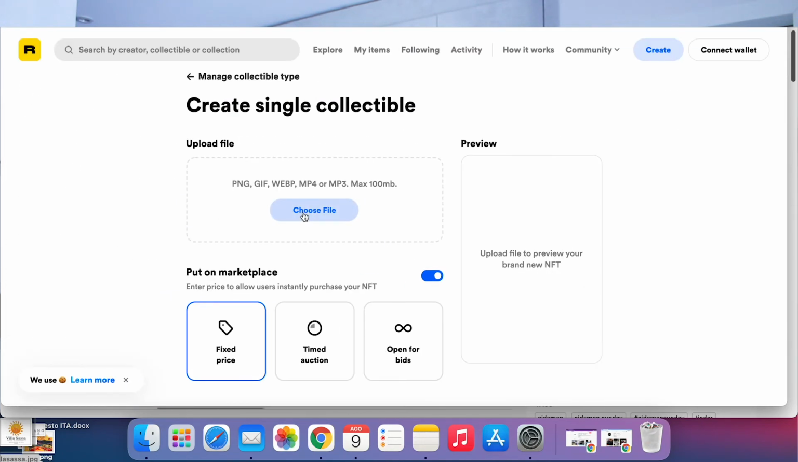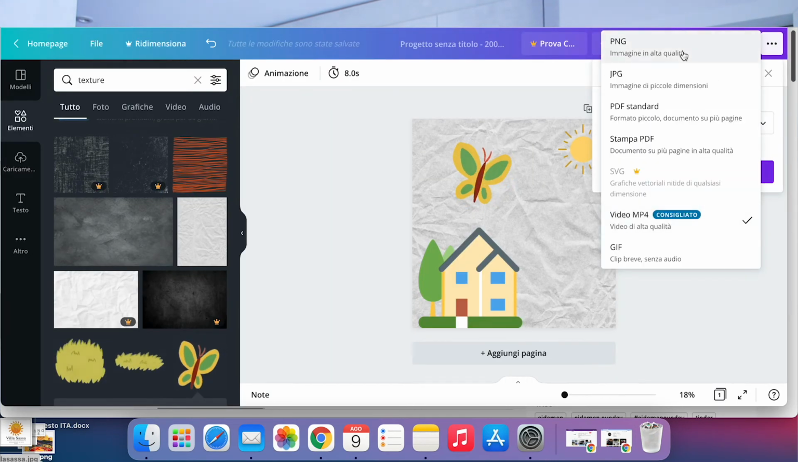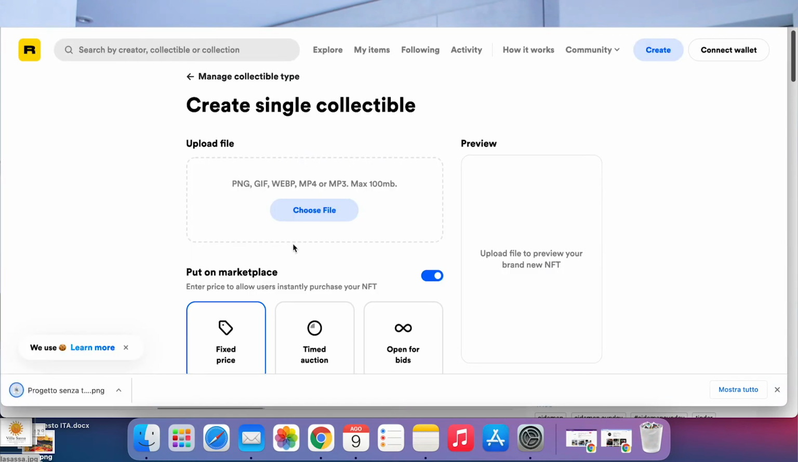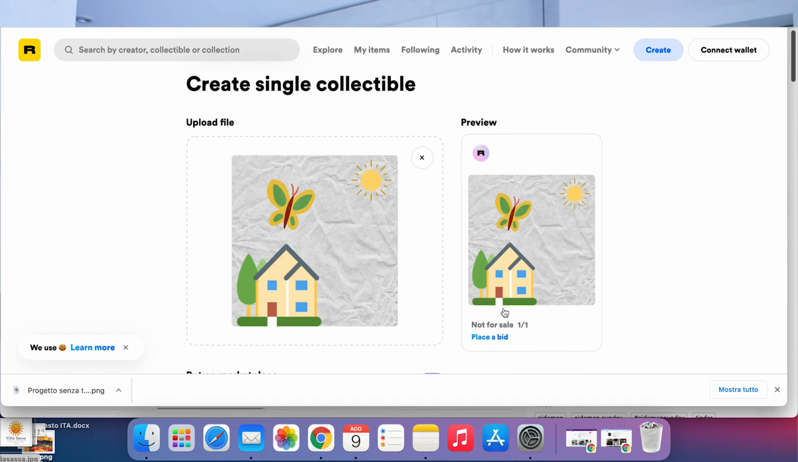So right here we simply download a PNG. So we are doing a simple image. Now it is downloading the file. Then I go on Rarible right here and I upload the file. So as you can see here, I have my preview. Not for sale, 1 of 1.